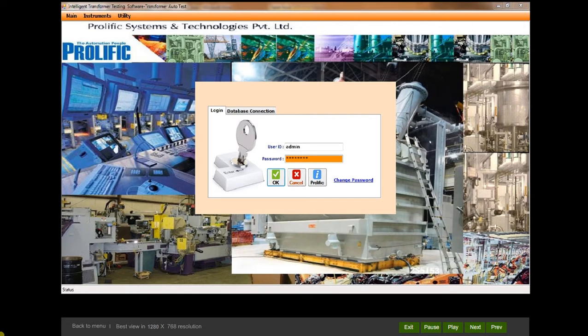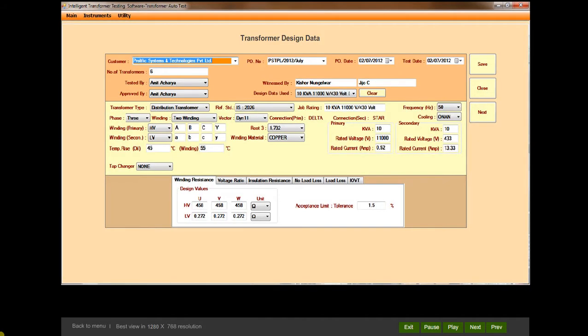New transformer design data can be entered or edited. This option is visible if the user is logged in as manager. Click on the transformer design data. Several templates for different transformer models can be created and stored. This avoids entering transformer design details for testing of the transformer every time.